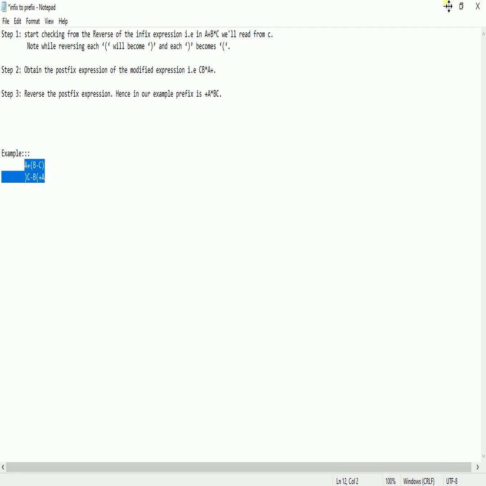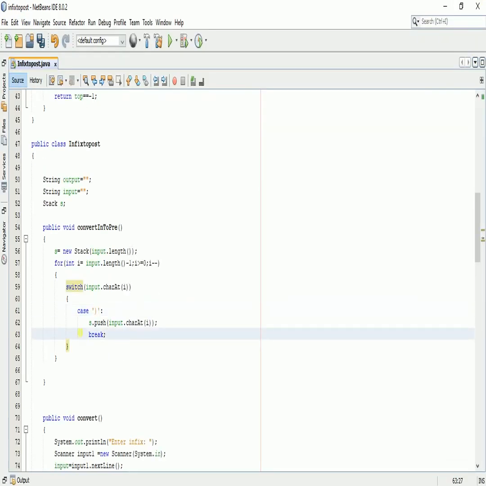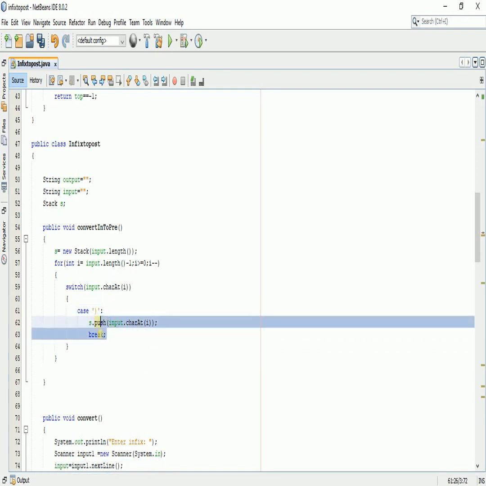Now let's move towards NetBeans. Okay, if it checks this, I will say that it is an opening parenthesis, so it will push it into the stack. In the previous video it was putting this into the stack because in the previous video it acted as the opening parenthesis, but in this video this will be our opening parenthesis. It will now push it into the stack and break from this case.